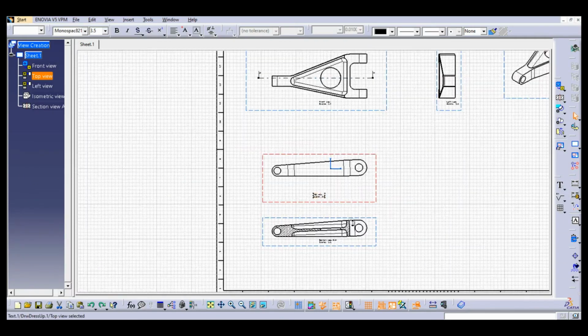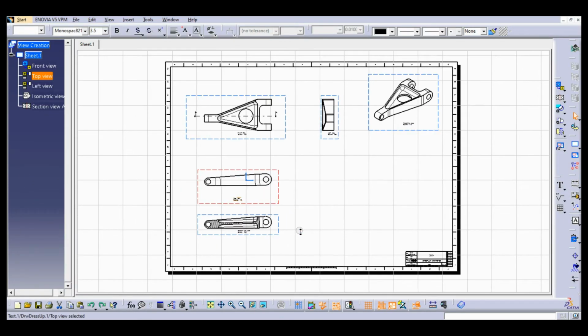Hello and welcome to the next adventure in CATIA V5. This little tutorial is going to be on broken views.